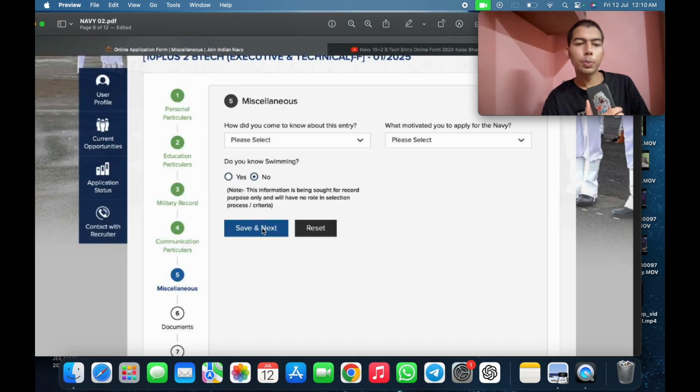Fourth step is basically a check on your details, so you can do it yourself. Now this is the fifth step, miscellaneous. This is a kind of a survey for the Indian Navy. This will not affect your application that much.